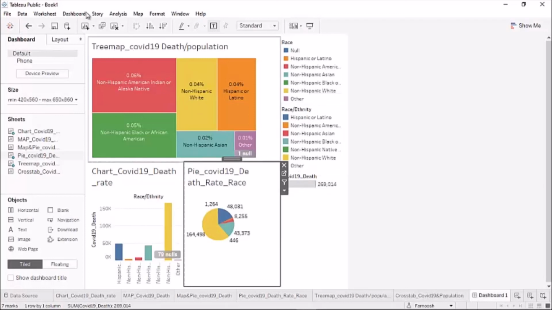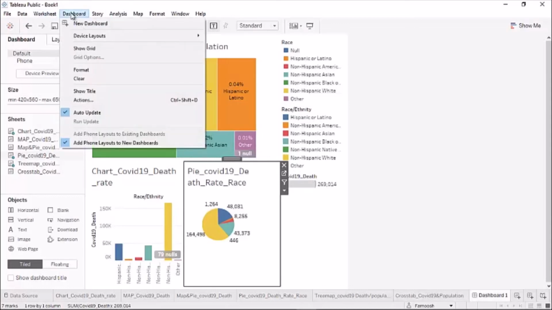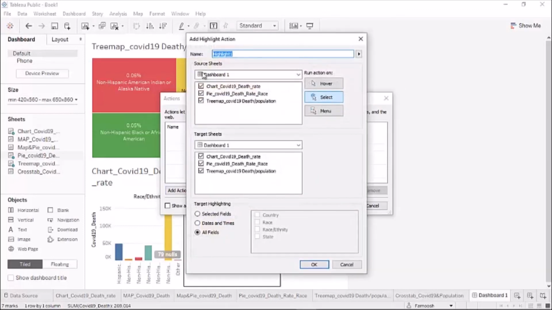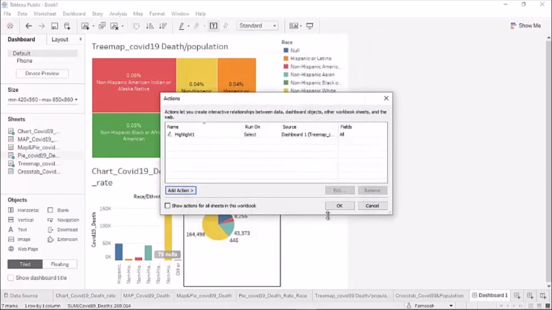Then on the menu I click on dashboard, and I select actions. In the actions I click on the add action button, and here I select highlight. From the source sheets I need to just select tree map, so I deselect others, and for target sheets I need to have all the sheets. Then I select OK.